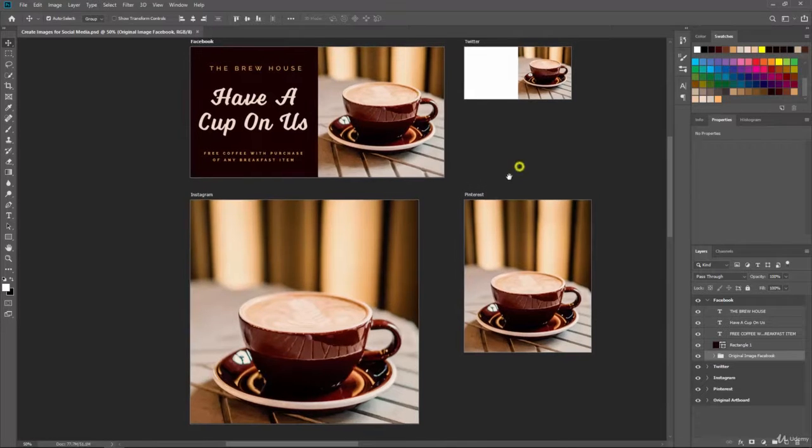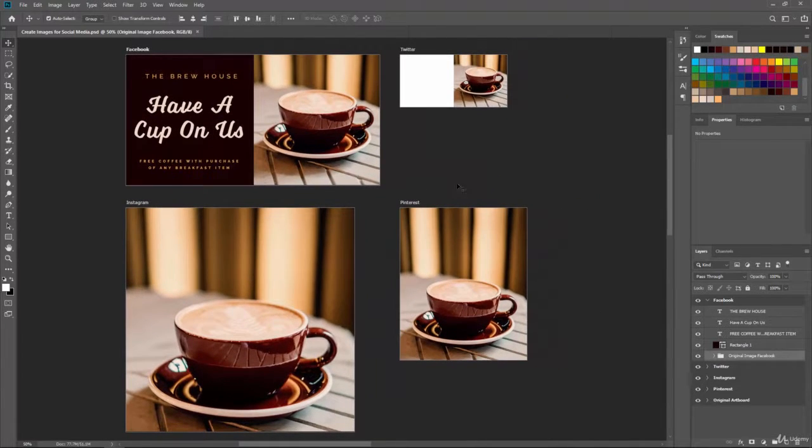So we're going to work with the Pinterest graphic now. Make sure that you're saving often and keeping a record of this. So what we want to do now is we have our Facebook artboard with our different layers, and all we have to do at this point is just copy and paste them into the different artboards.